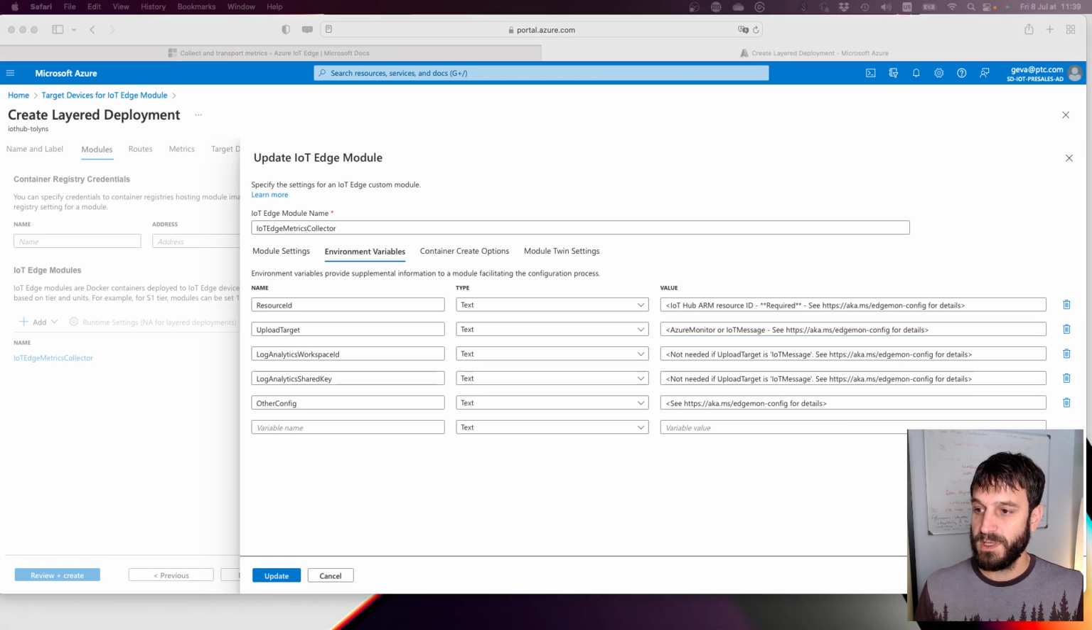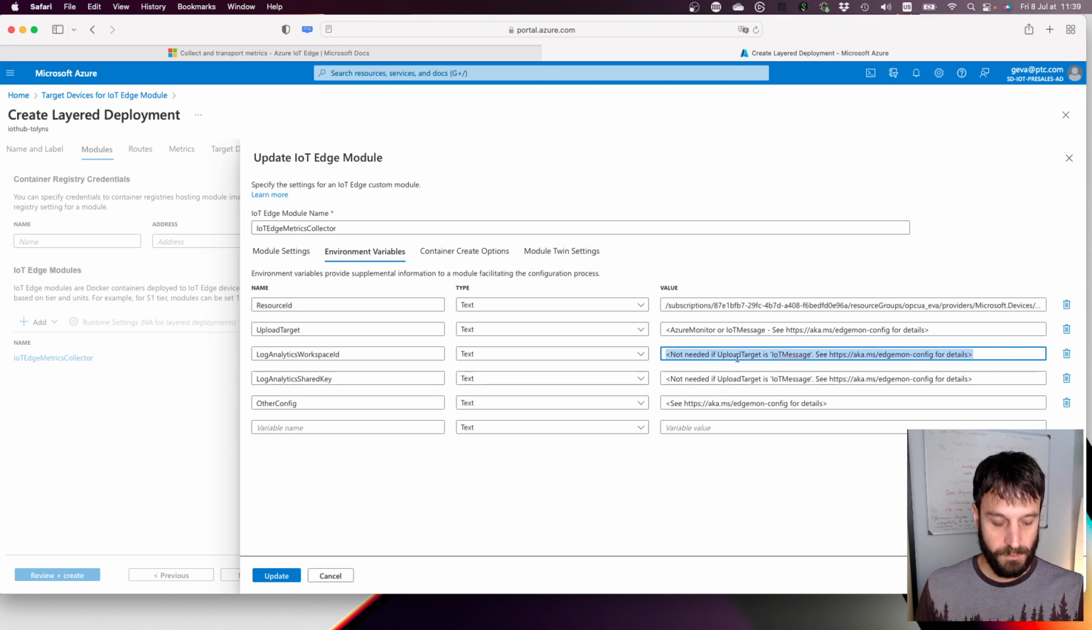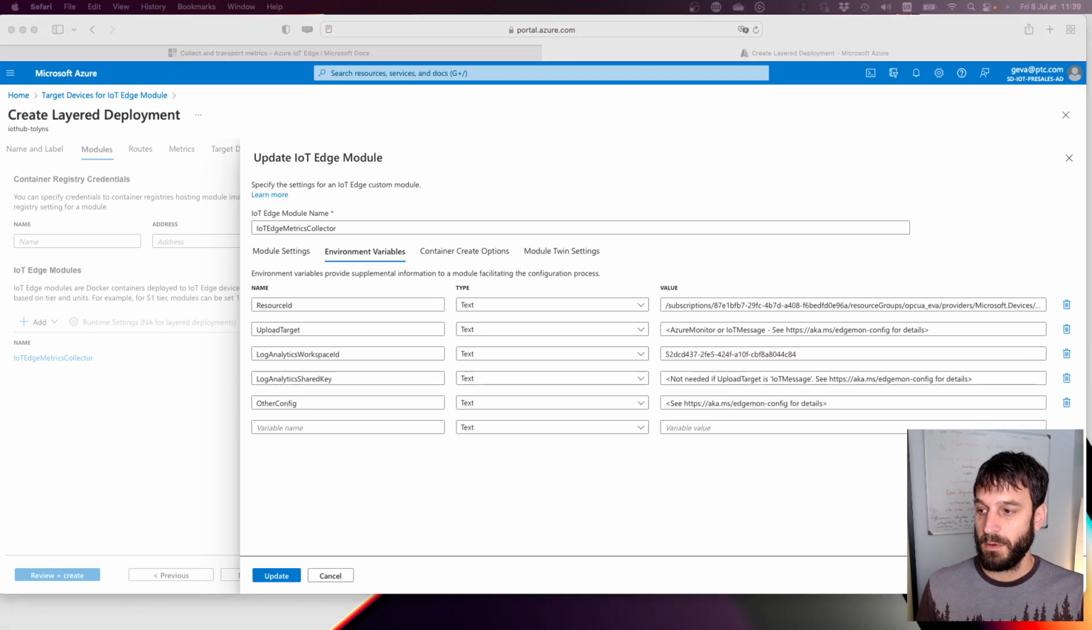So let me just grab these over here. My log analytics workspace ID. My shared key.